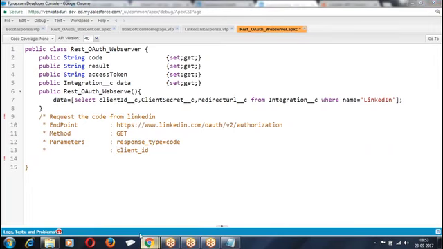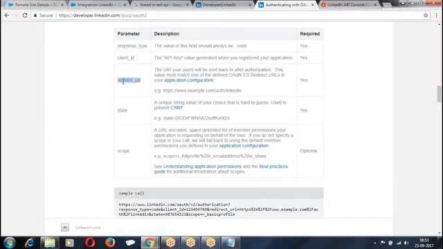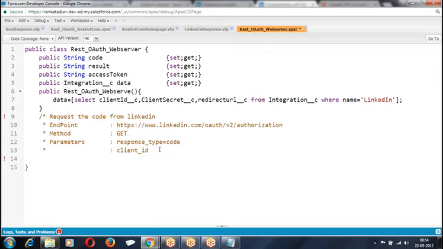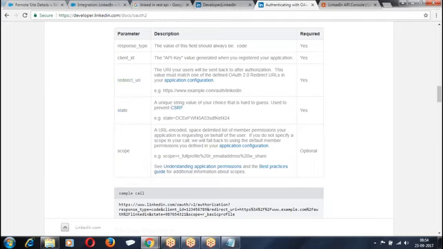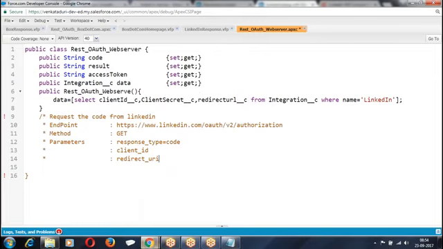Then again, what did they ask you to pass? Client ID, redirect URI. Then they ask you to pass state. What is the state? A unique string. It can be any string of your choice, just like your previous example. So these are the parameters you are supposed to pass.